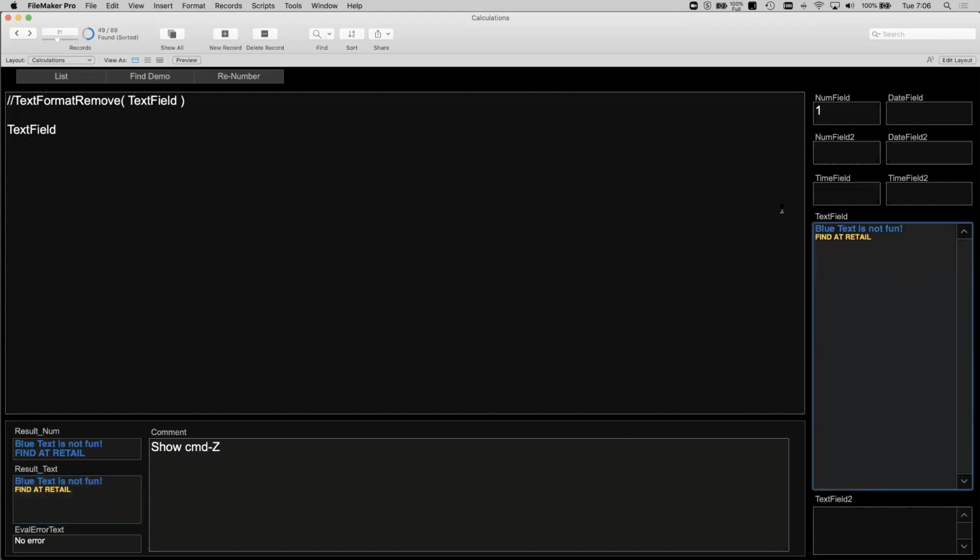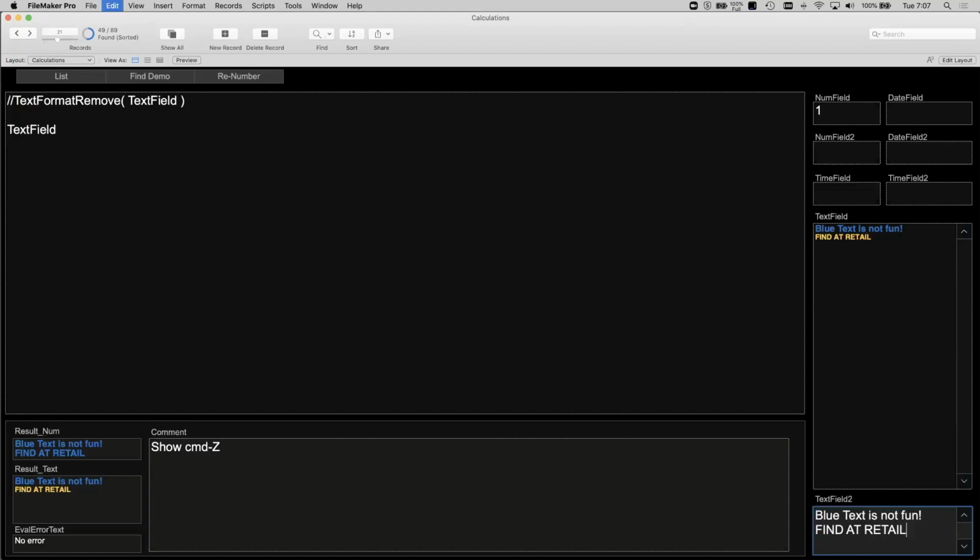Okay? So one of the other magic tricks you can do, I'm going to copy this text to my clipboard. And I'm going to come down here to text field 2, and I'm going to paste it in. I just did a command V on my Macintosh, and I pasted that text in. Right after I paste it in, if I do an undo command, in this case, command Z, control Z on Windows, the first thing FileMaker does is a text format remove to the text. If I do another undo, then it removes the pasting that I did. So if you're not using this as a formula, you can paste it in and then undo it. So there's another trick to remove your text formatting.